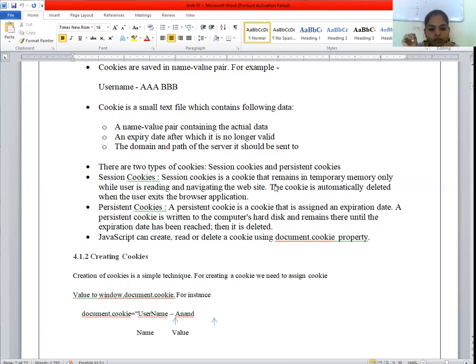We can say, only while the user is reading or navigating the website. It means if a user continuously logs in to any website for one week or 1 month, during that period the cookies will be available. But if the user does not go to the pages he used in the past, and does not visit that website now, it means the cookies are automatically deleted. So a cookie is automatically deleted when the user exits the browser application, correct?